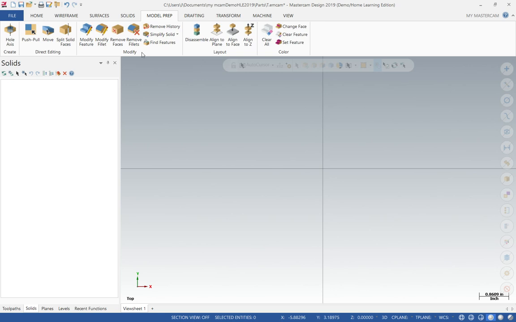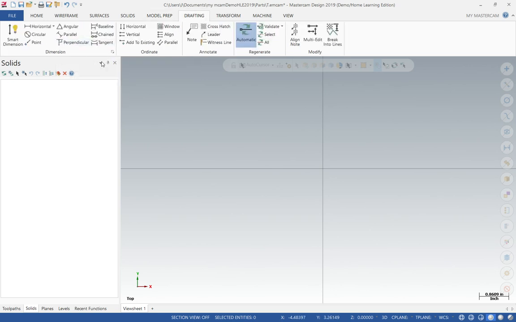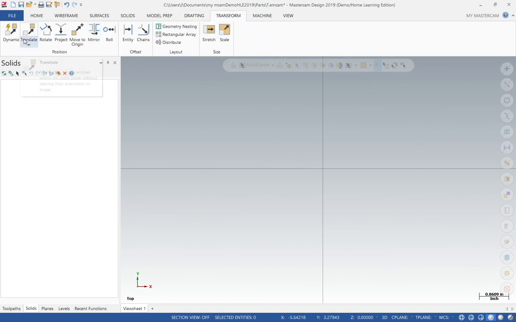Model prep is the modification of the solids. Drafting, dimensions. But the drafting in here, we probably do a very minimum because this is a CAM class. We don't really do drafting in here. Transform, we do move or rotate the drawing that you have. Copy the lines or actually move the line from one place to the other.